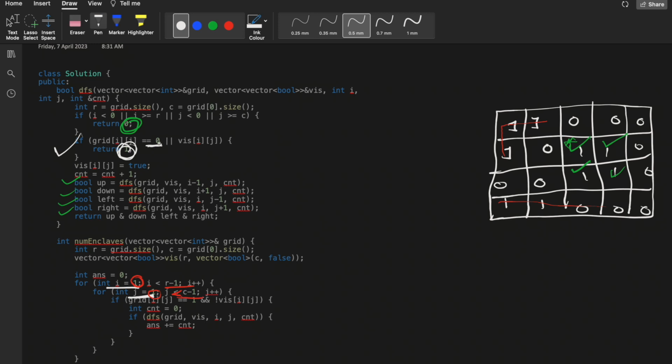Say if the grid of ij equals 0, then we will return 1. At the end we will take the AND operation, and that means it is surrounded by water in the up direction, in the down direction, and in the left and in the right. That means it is surrounded by water in all 4 directions. Then only we will return true. This is a boolean function that we wrote yesterday.